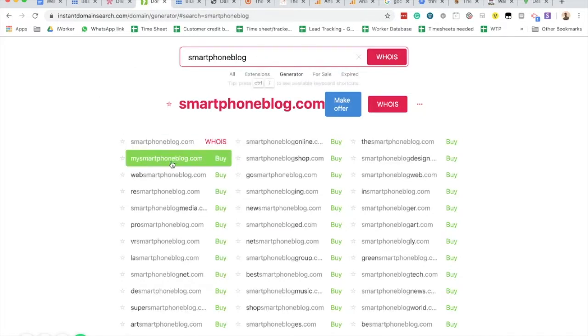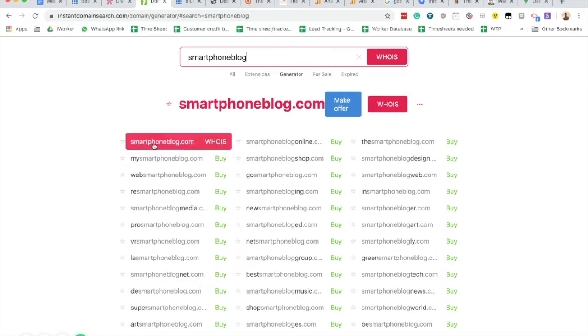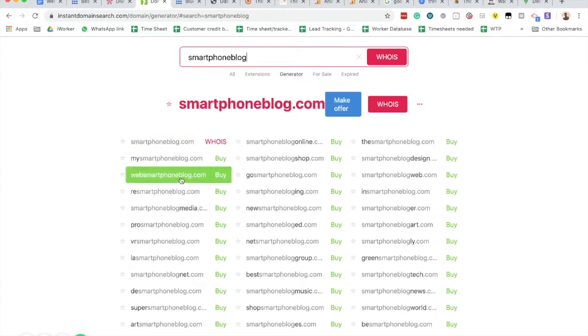So mysmartphoneblog.com is available. It's awesome because it really helps with the process of picking a domain name. It gives you some inspiration if the one that you want is already taken. It'll give you some other similar options that are available. So that's a great tool to use.